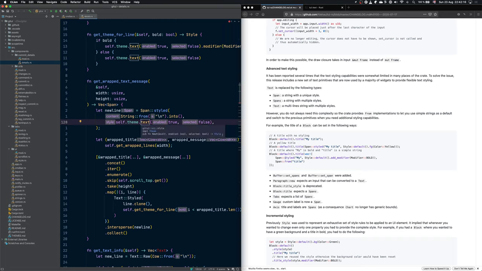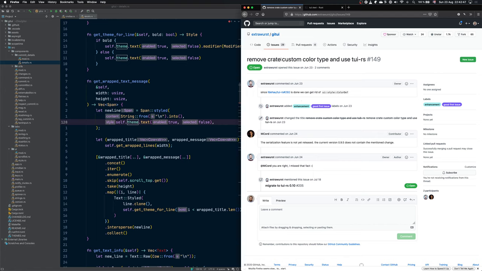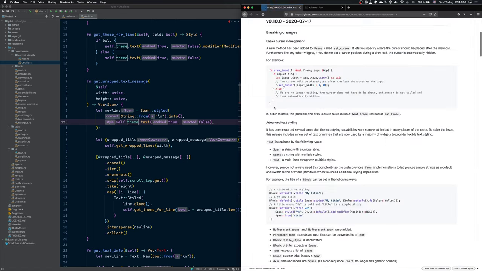All right. This returns a style, which is a TUI style. Okay. So we might be able to continue to use the custom built theming that's built for gitui before possibly transitioning over. There is a different issue, 149, which is to remove the custom color type and use the built-in one by TUI RS, because TUI RS's style wasn't serializable before. But that's been fixed in the 0.10 update.